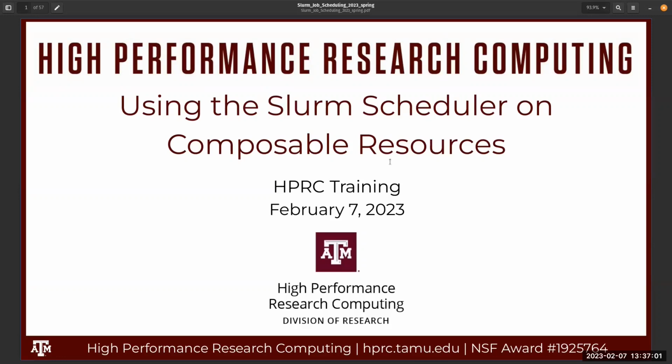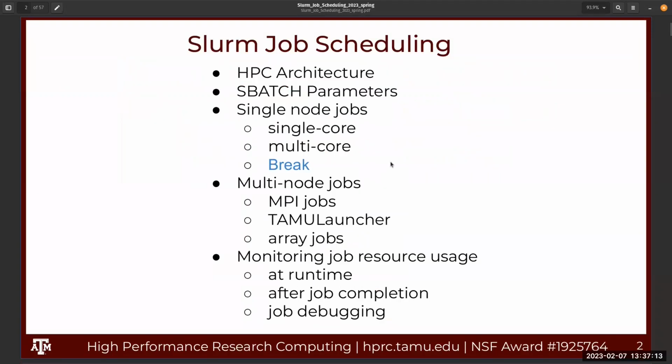So this course will look further into Slurm scheduling on the FASTER cluster. This is an overview of what will be covered today. We'll look at what is an HPC, what is the architecture of the HPC, what components are part of the HPC. We'll look at the SBatch parameters. These are the parameters that Slurm reads for scheduling a job. And then we'll see examples of single node and multi-node jobs.